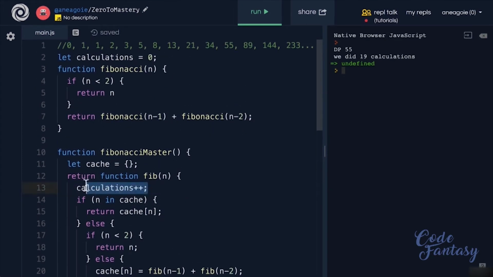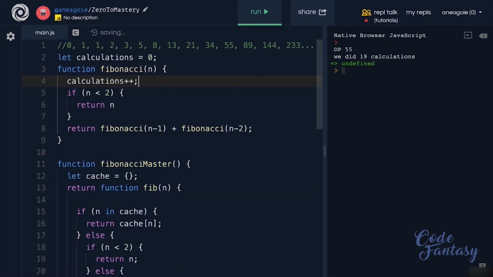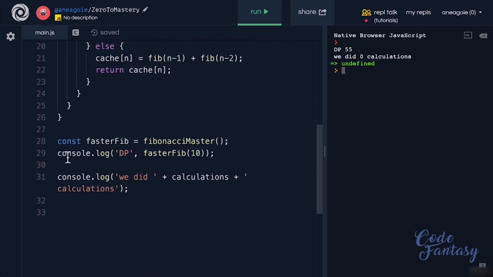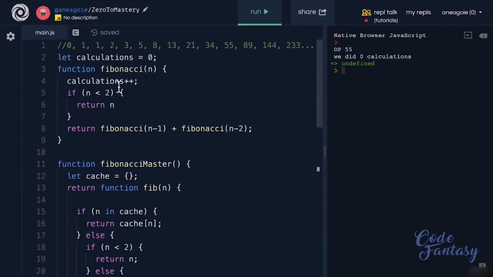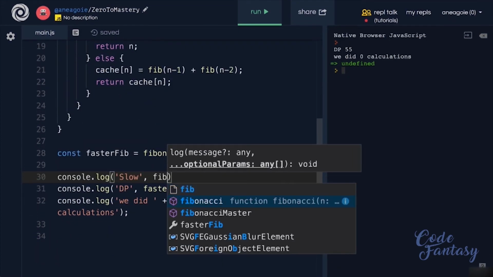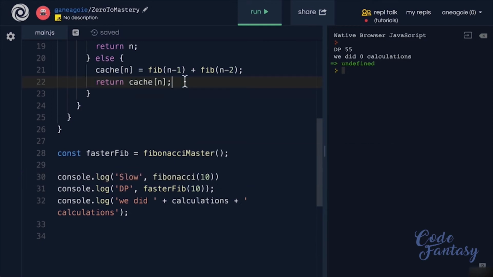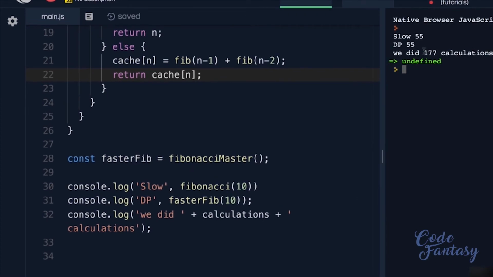Versus if we move calculations back up to our old version, oh, and we actually have to run this function. So in here, let's just have console log so we can have everything clean. We'll say console.log. This will be called slow, and it will be called, what was it? Fibonacci. So we'll just do our original function, Fibonacci, with 10. So let's see and run. We got the same answer, 55, but it took us 177 calculations to get to 10. Holy moly. So 19 versus 177 calculations.